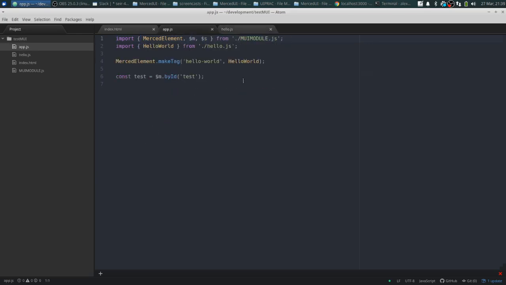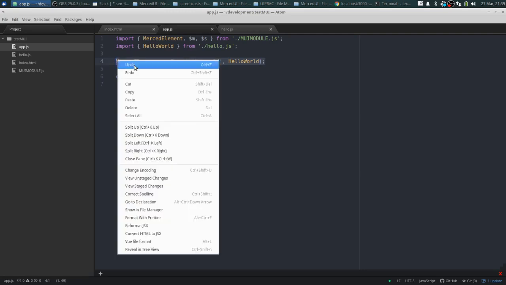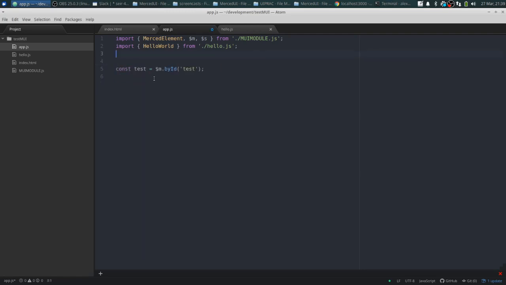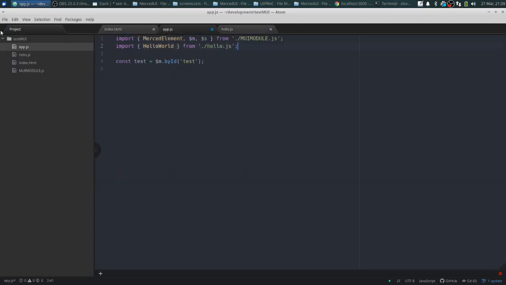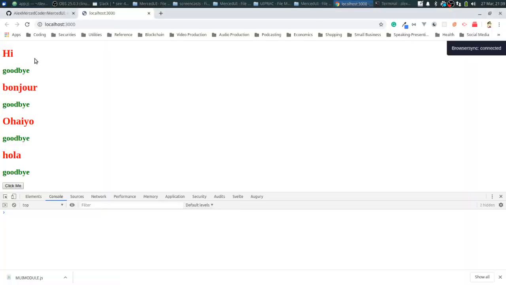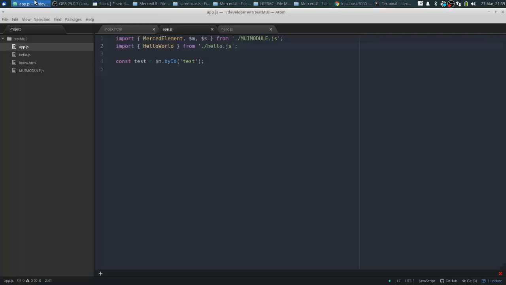It should still work. So if I do this, cut, and move that to here as well, that should still work. Let's just double check. Save, save, and yeah, it still works. Everything still works.